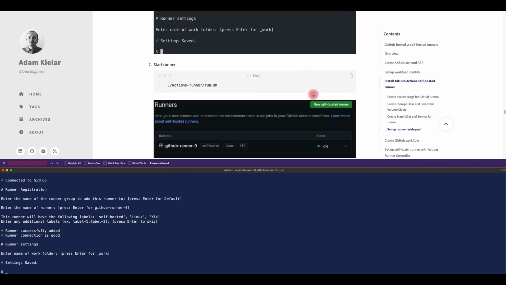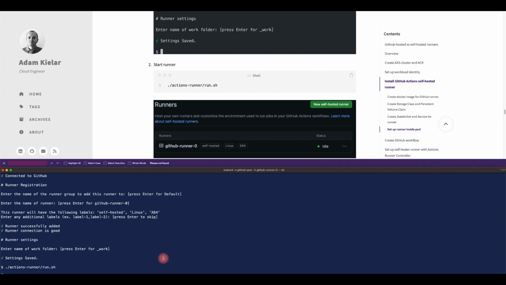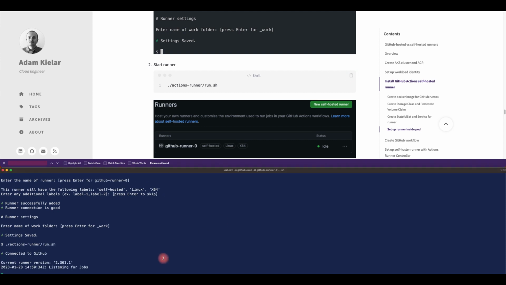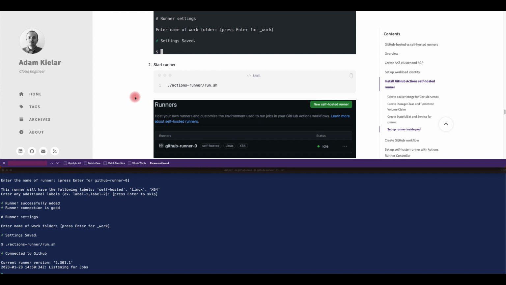Here is the presentation, and we can start the runner. Okay, it's connected. Let's go back to GitHub. And here you can see the runner. Here are the labels and the status of that runner. Great.